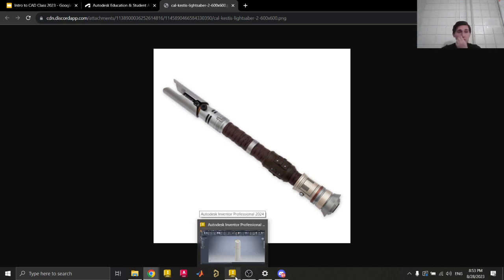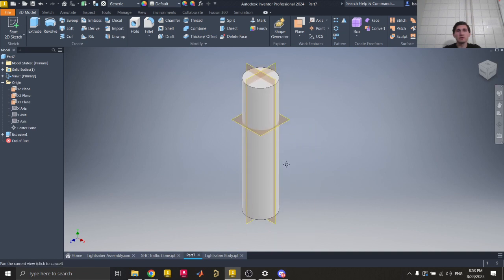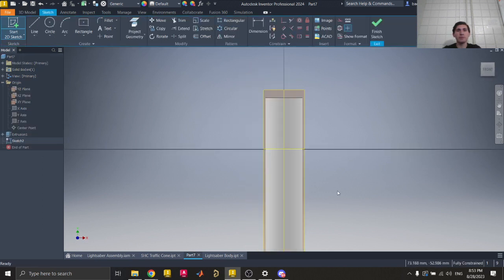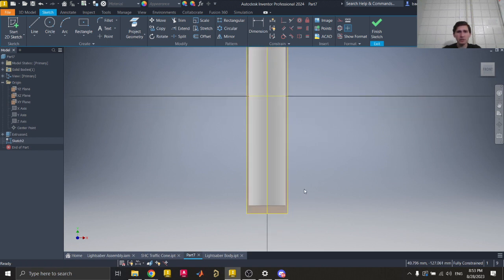What I'm going to do is start a new sketch on this XY plane right here. I'm going to pick that, and now we're in this view. Now I'm going to use this project geometry tool right here, and I'm just going to select this outer surface of the cylinder to use as a reference.